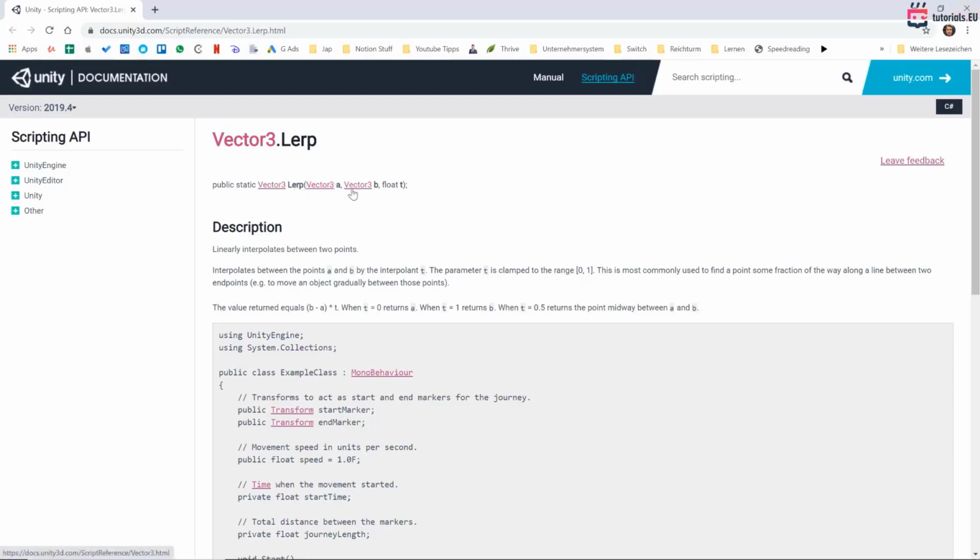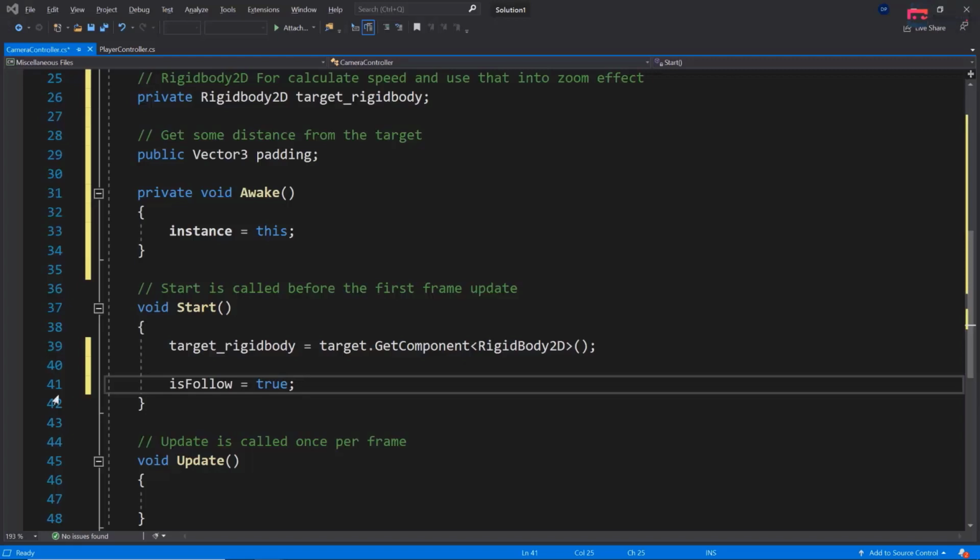We're going to use Lerp, which takes a Vector3 a and a Vector3 b, and then also a float as the third value. And t is the interpolant. It's clamped to the range between 0 and 1. This is most commonly used to find a point some fraction of the way along a line between two endpoints. So for example, to move an object gradually between those points. We want to move gradually and not abruptly. And that's exactly what we use Lerp for.